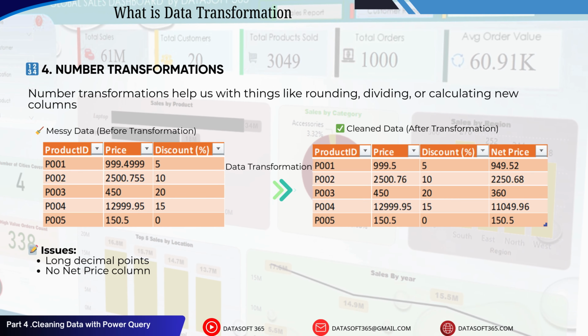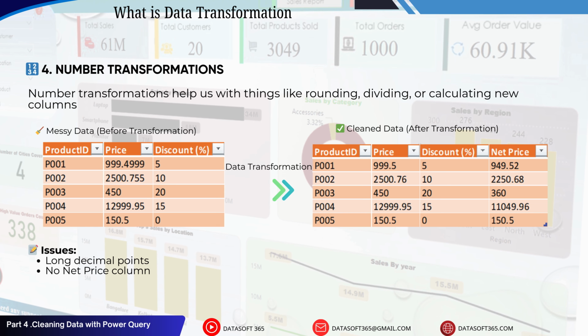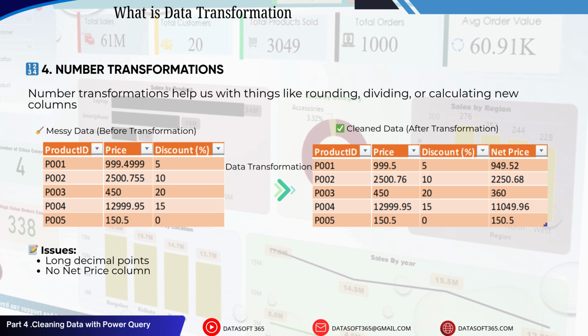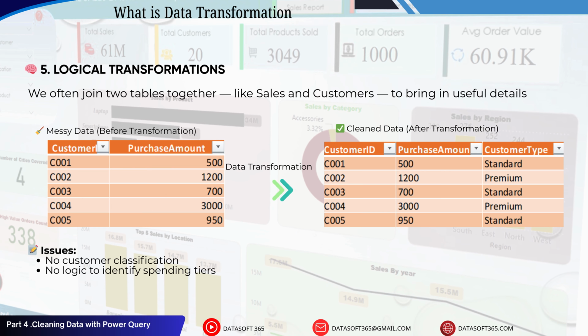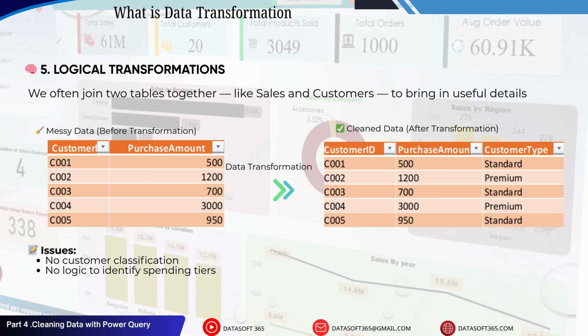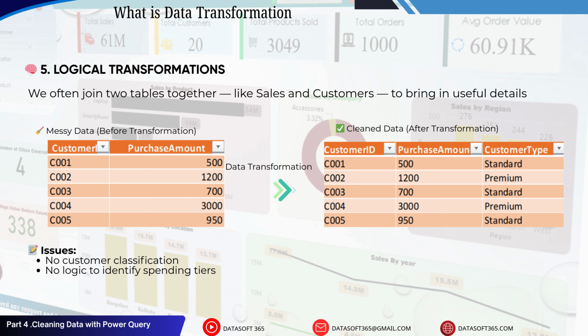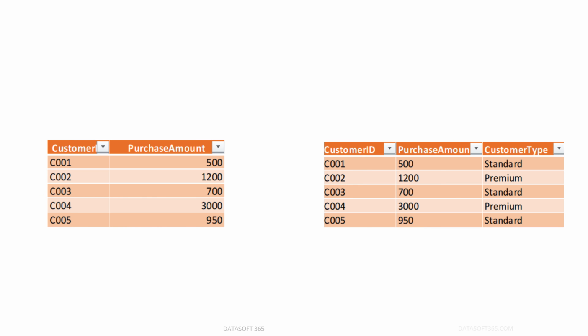Number 4, number transformation. Number transformation helps us with things like rounding, dividing, or calculating new columns. For example, applying discount or computing a net price. The next one, logical transformation. Logical transformation uses if-else conditions to classify or label data. For example, marking customers as premium if they spent more than 1,000.